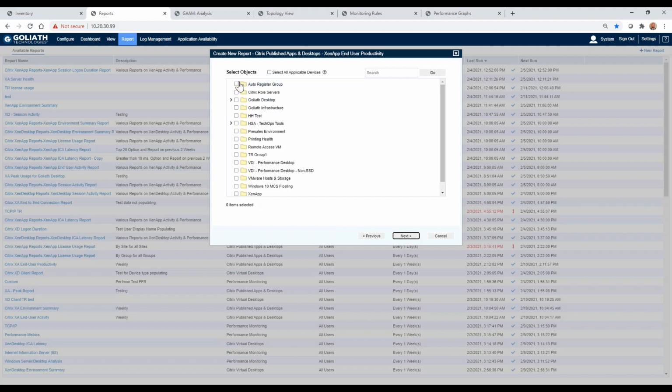Here's where you can then select which servers you want to apply it to. Say if you wanted to, based off of naming convention, select a particular set of machines that you want to include in the report. You can just filter it that way, quickly searching it, and select which ones you want to include in the report. For this one, let's just say, for example, we'll select all of the applicable devices.